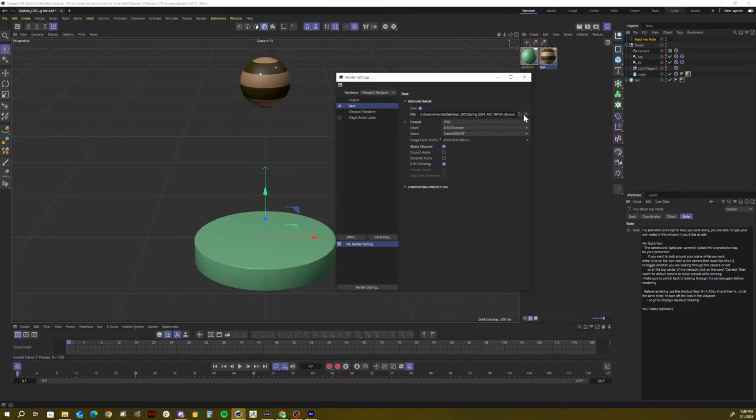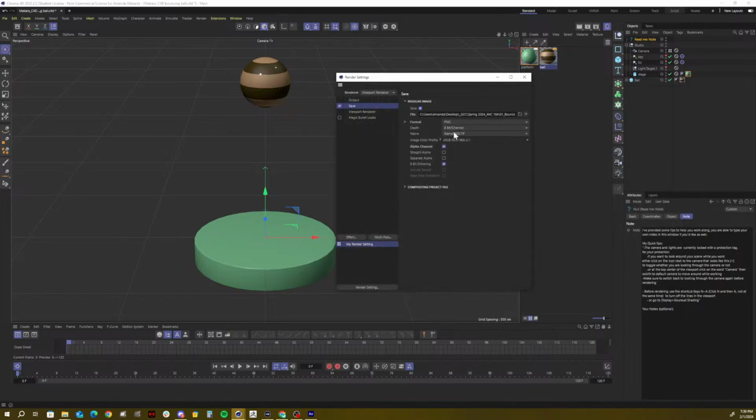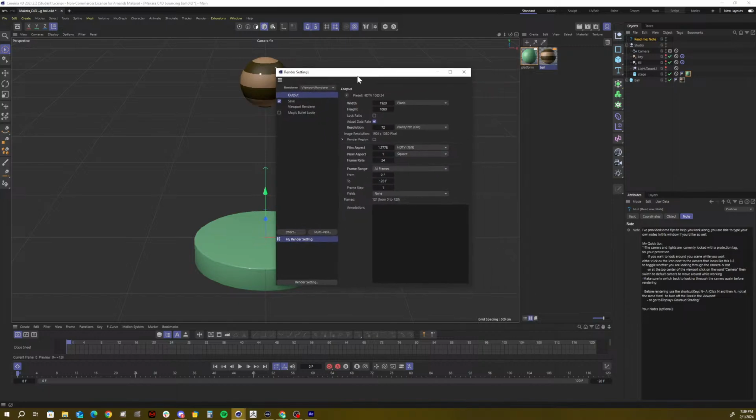Saving to the appropriate destination. Perfect, to the PNG sequence. We've got our alpha channel on. We're going to go to the output: 1920 by 1080, 72 resolution, which is fine. And then all frames, that's the biggest one. And then frame rate.